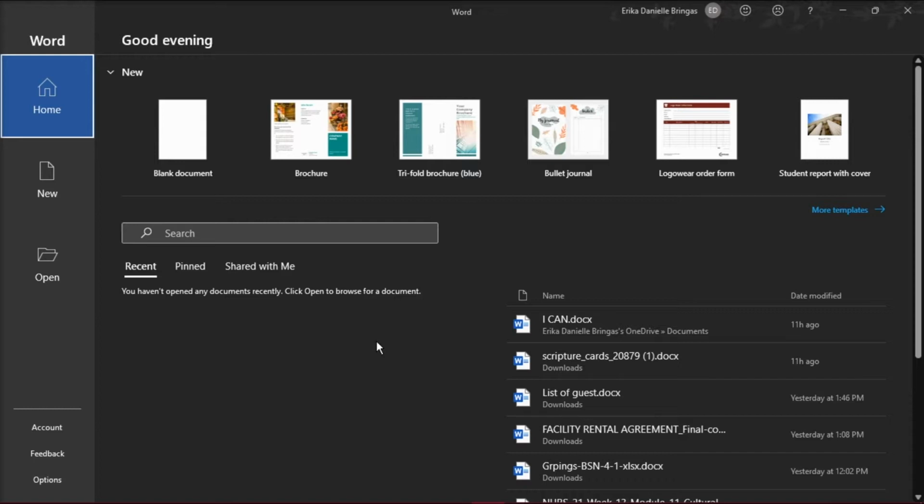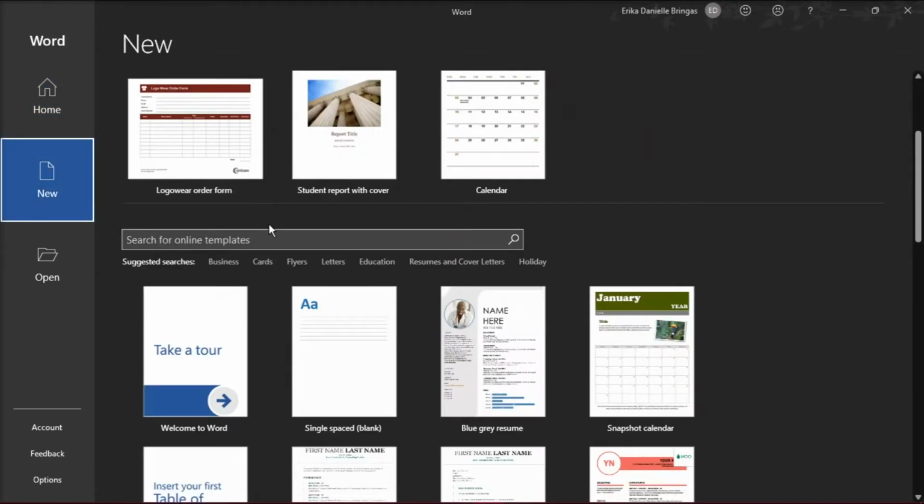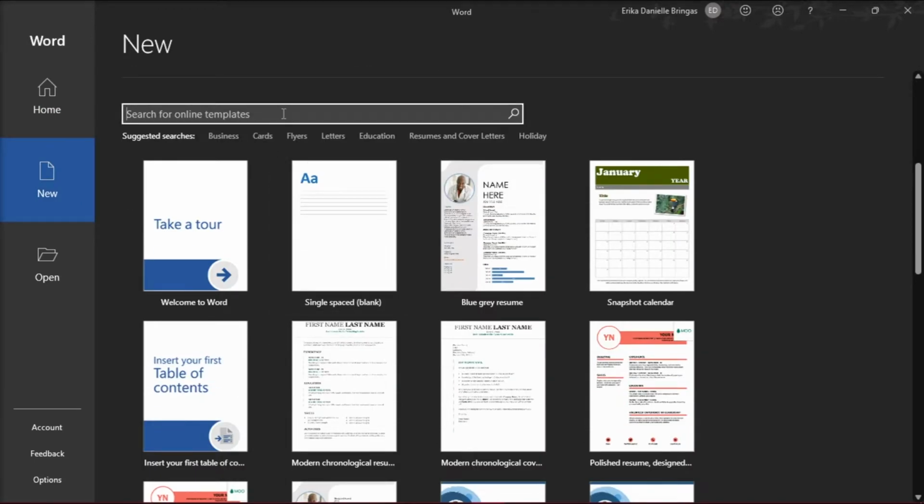Open up the Microsoft Word application on your computer, and the initial menu will appear asking if you'd like to open a new blank document or use a variety of templates from Microsoft Word. Select New Document, and then in the search bar, type in Brochure.